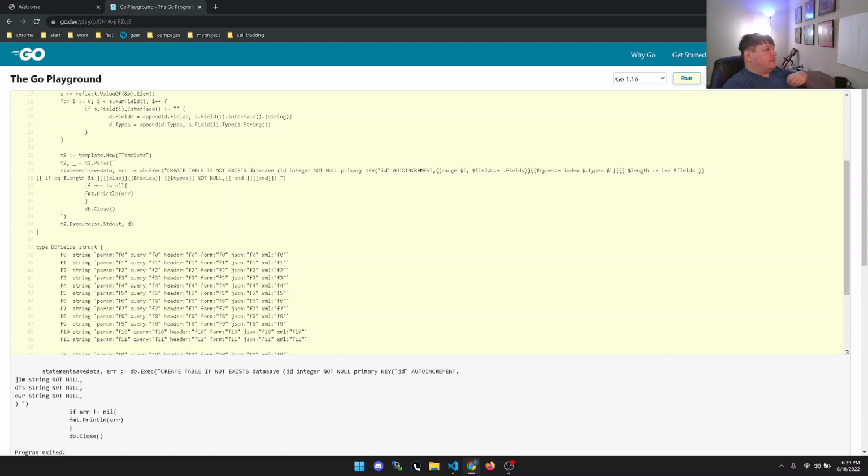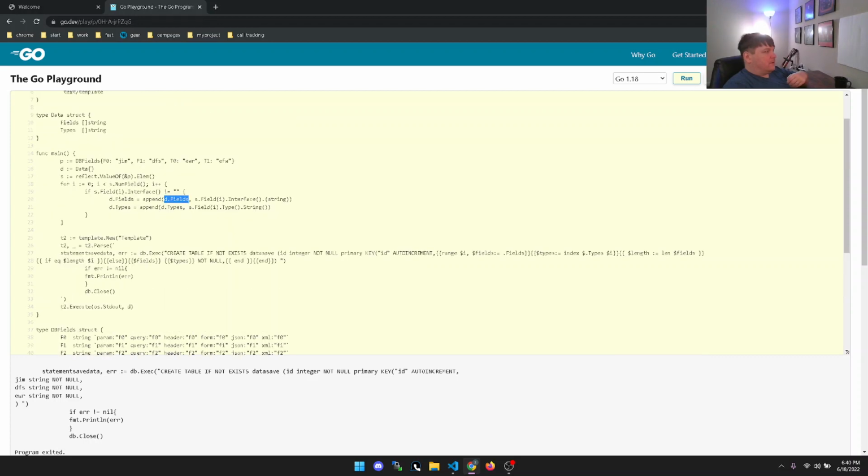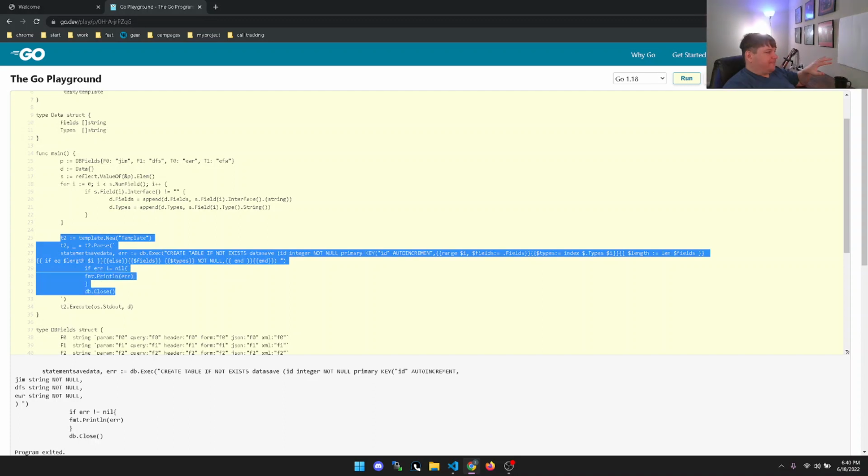If it isn't empty, grab that field and throw it into D, which is the data, and then the field. We'll just call it the field of the data. Now we're getting three fields in. This would be how you collect all the fields, collect all the types, and then just kind of spit it out.